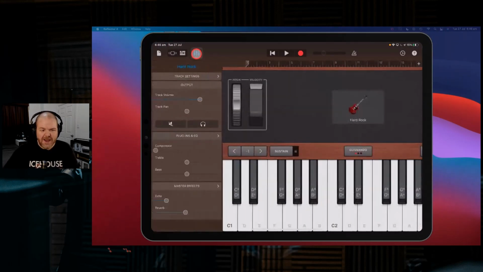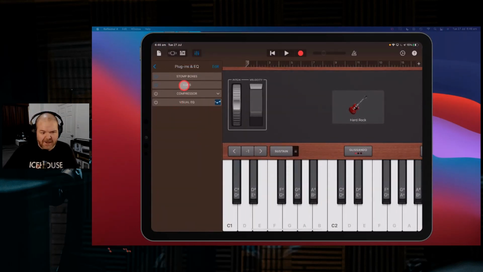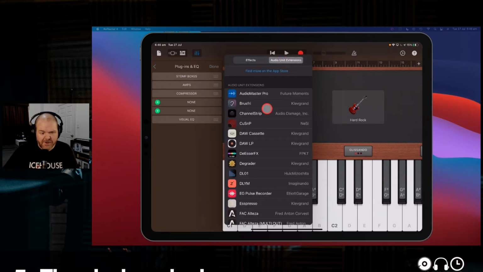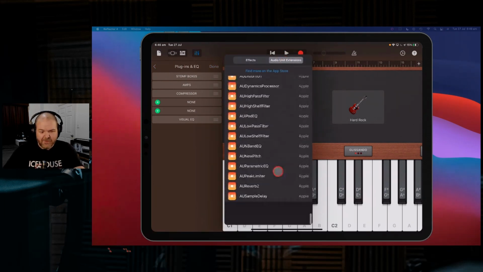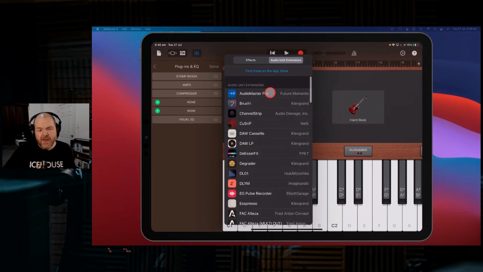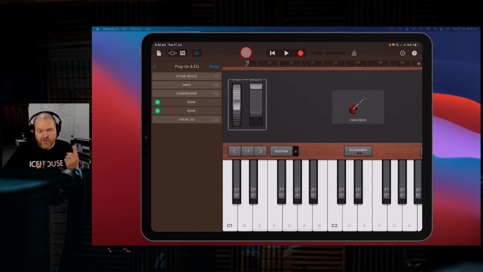The other common error that you're going to get here in GarageBand is that your plugins and EQs are going to disappear. So you'll come in here and you'll go to Audio Unit Extensions and none of these will be here. Sometimes you'll just have these ones. Sometimes you'll have nothing at all. So if you get that problem, once again, two things. Make sure that you close out all your things and then close back in and then turn off and back on.